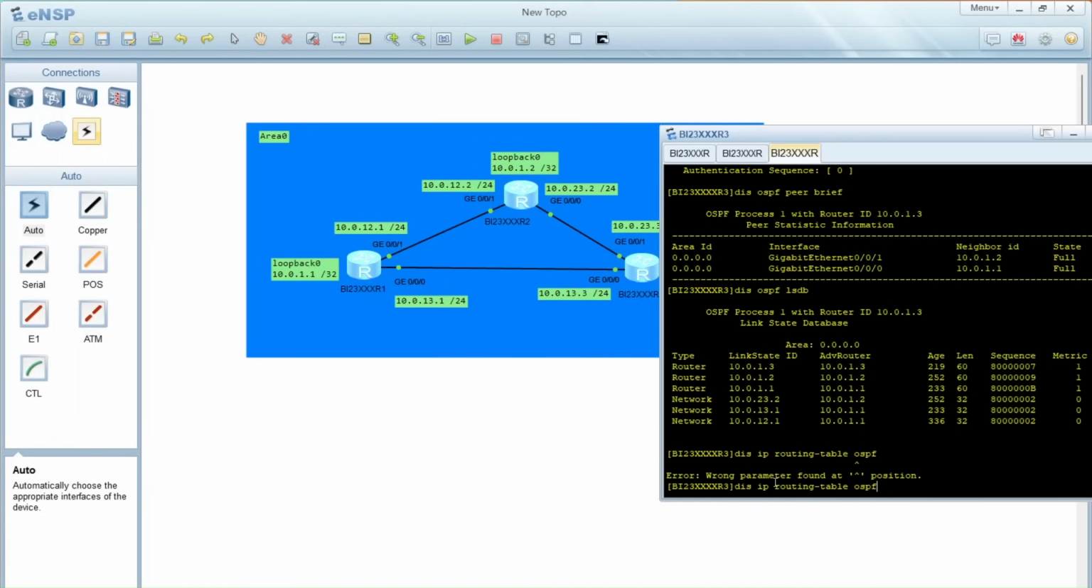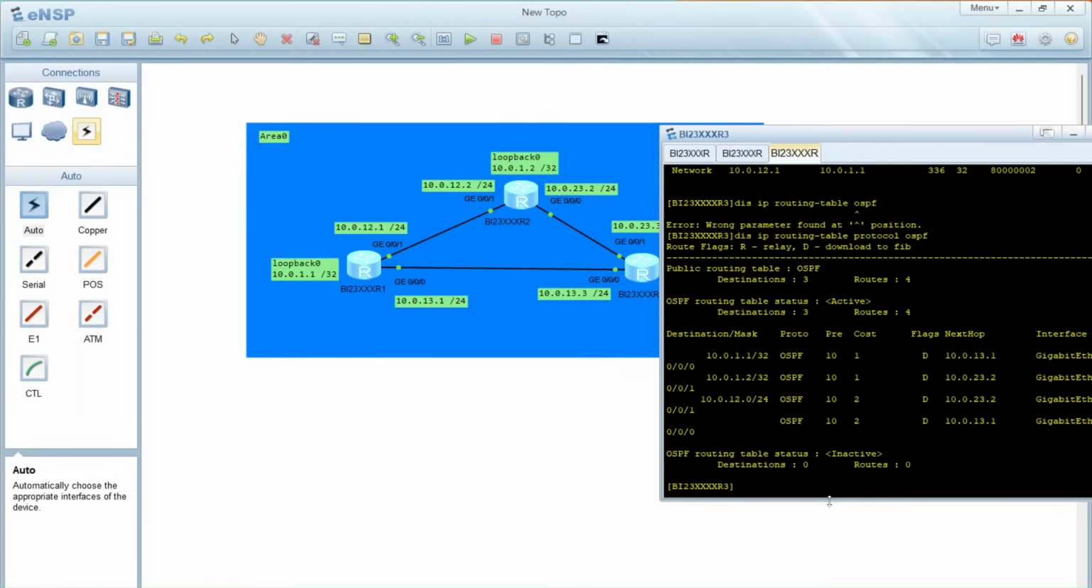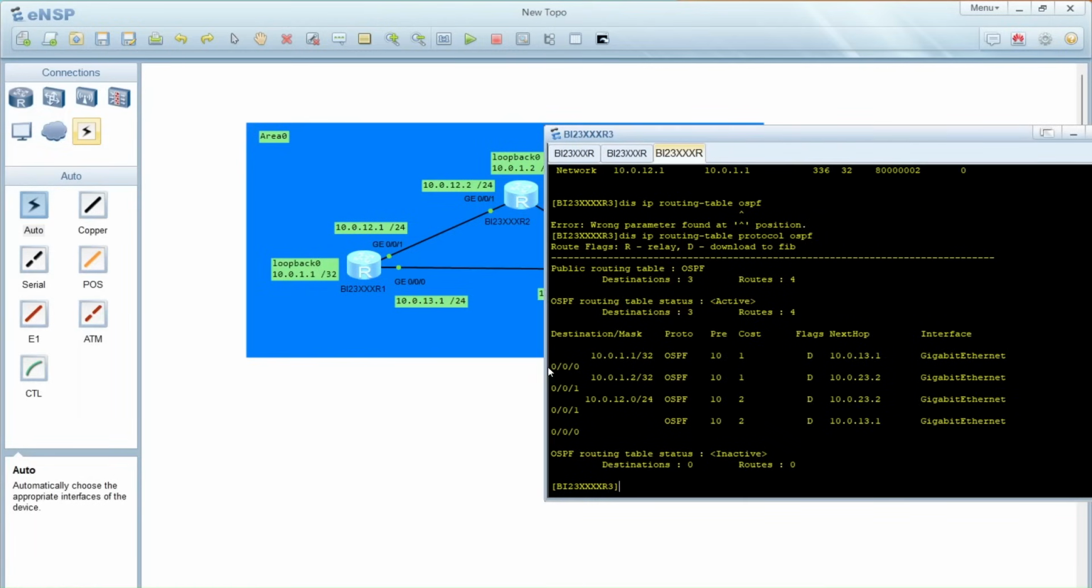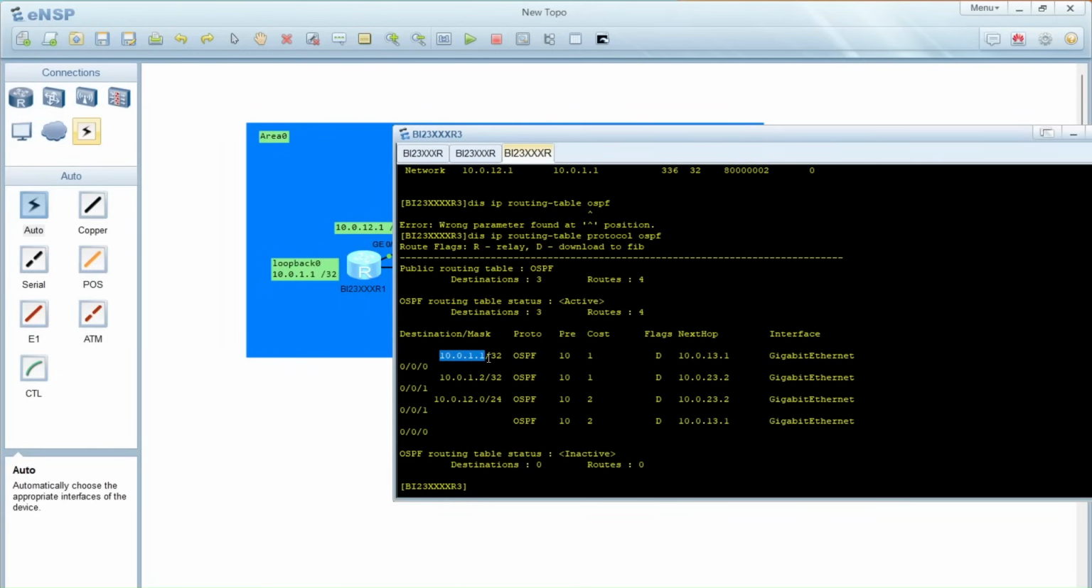Display IP routing-table. I forgot to put the protocol OSPF. So you are going to look in on here. Okay, because now I'm under router 3, so I have 3 OSPF routes on here. Not only 3, you can look in on router 3. So I have a destination going to 1.1 on here. Okay, my core is 1.